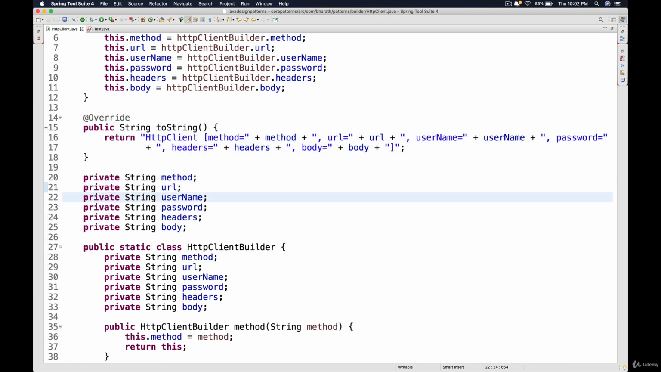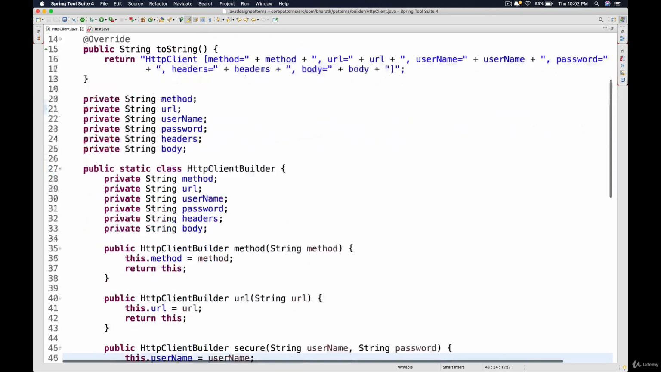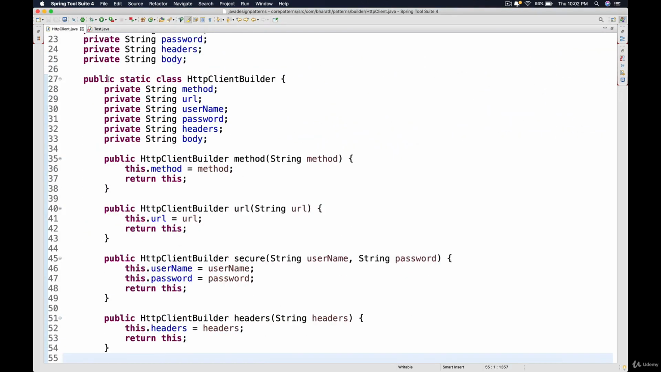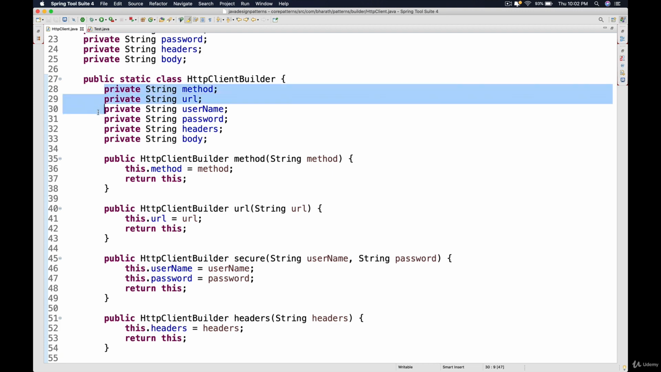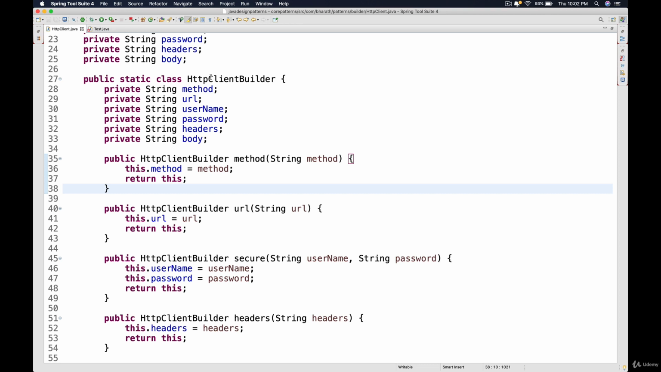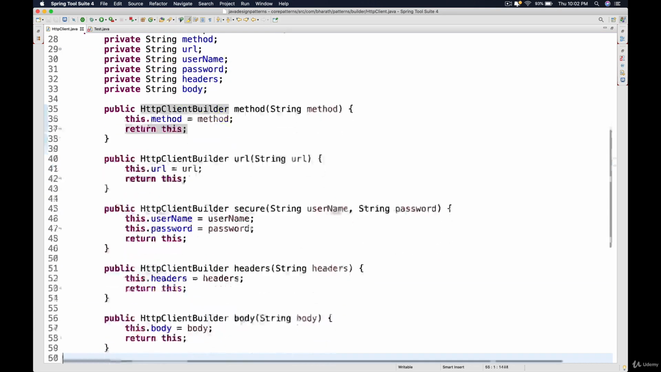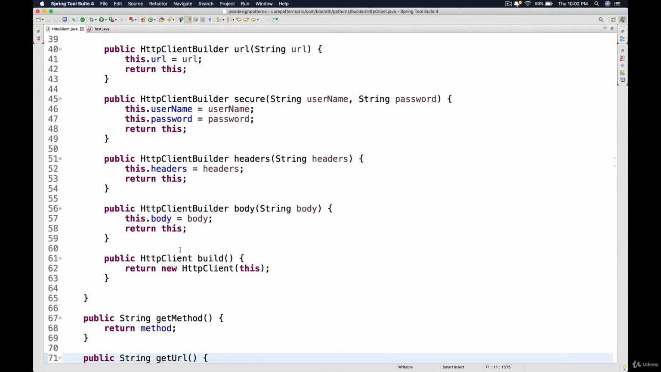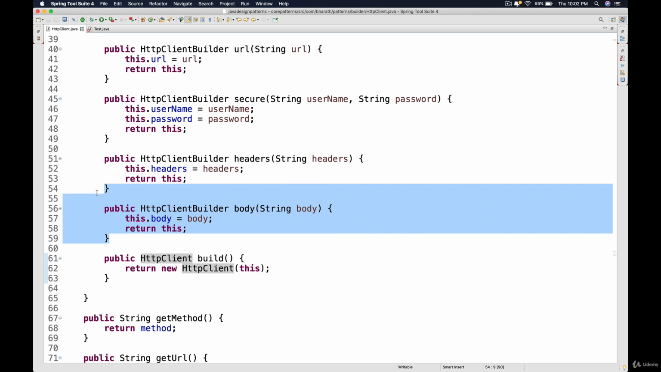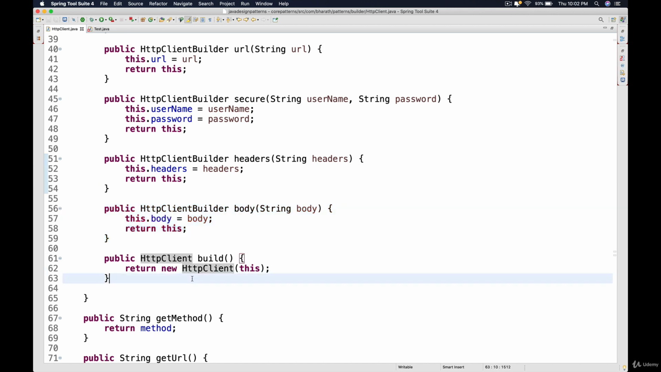So in this lecture, I have successfully implemented the builder pattern by creating a static inner class. Within that, you have a duplicate copy of the fields, and you have defined methods that will return the instance of the builder while initializing these fields one at a time or two at a time, depending on what makes sense. And at the end, you have a build method that returns a new instance of HTTP client based on the instance of the builder. We have used a constructor that copies the fields from the builder into the HTTP client.